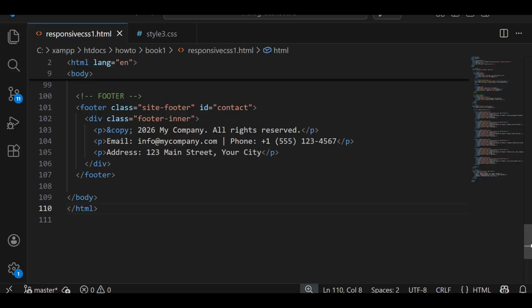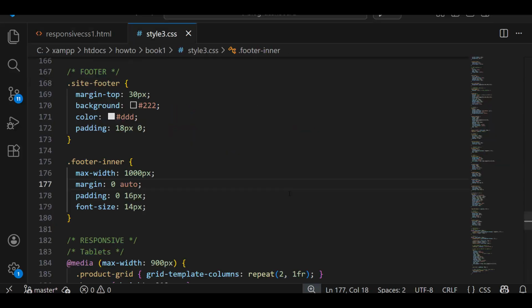We have a footer element with class site-footer, and we have an inner div with class footer-inner. Two classes for the footer: site-footer and footer-inner. In site-footer, we see there is a width.